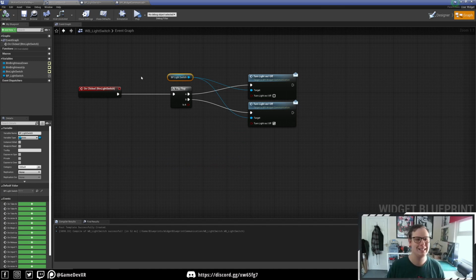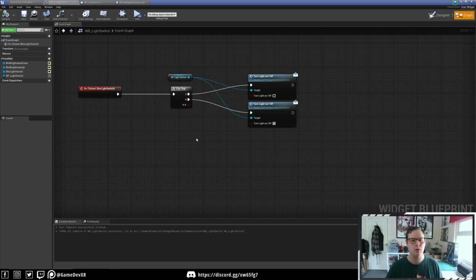So hopefully this is making sense. We have our blueprint talk to our widget, and then our widget talks back to our blueprint. It's entirely possible to have all the information inside the widget, but it just makes it a little bit more complicated in general. And now if we jump back into the scene, and this is set up correctly, we should be able to turn our lights on or off.